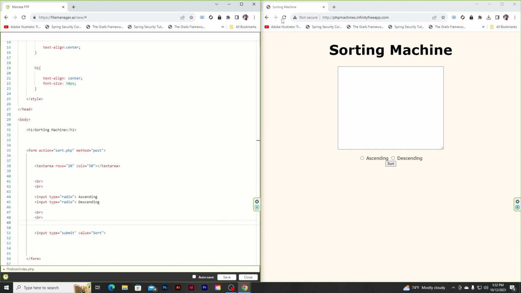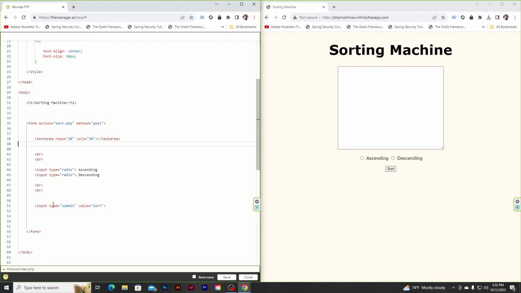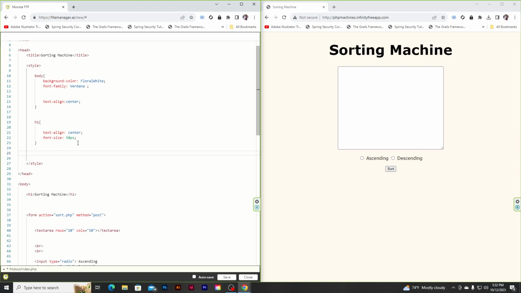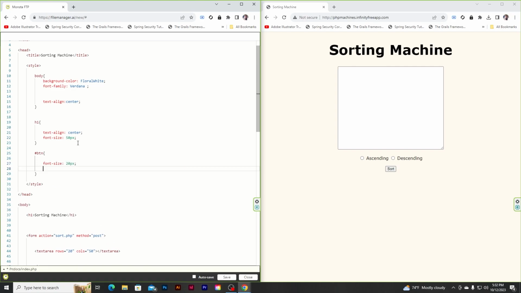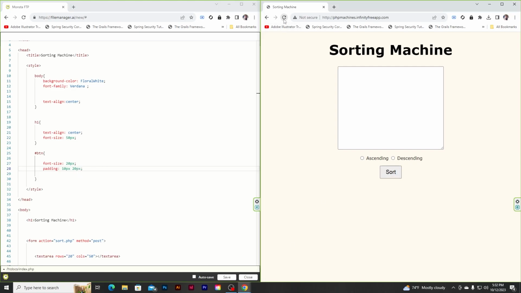Let's add a new line. Now let's style our button. Let's make it a little bit larger. In order to select our button we need to give it an ID, so let's give it the ID btn. After that let's select our button, and let's make the font size a little bit larger, like 20 pixels. After that we can also add padding: 20 pixels and 10 pixels, top and bottom, and left and right.